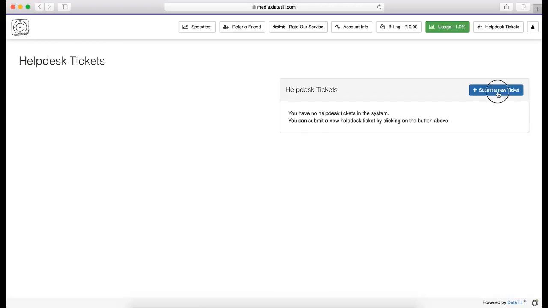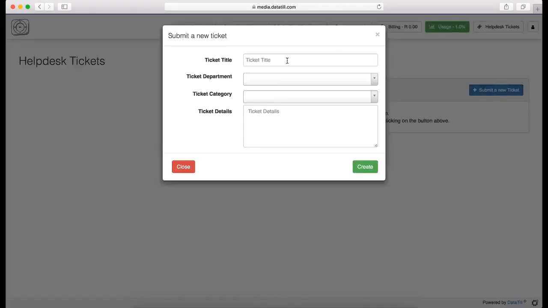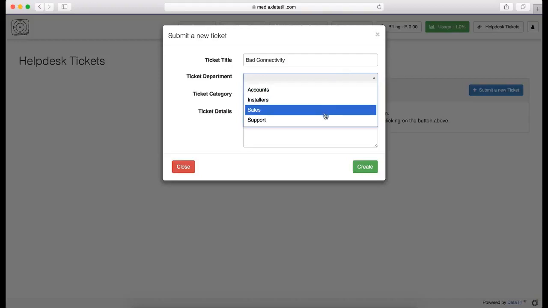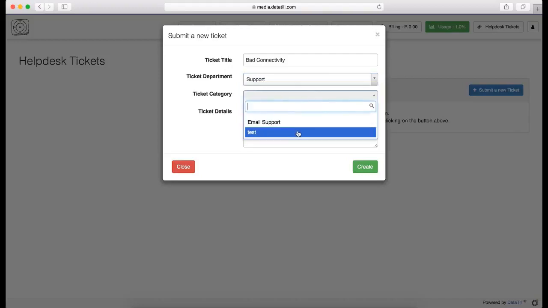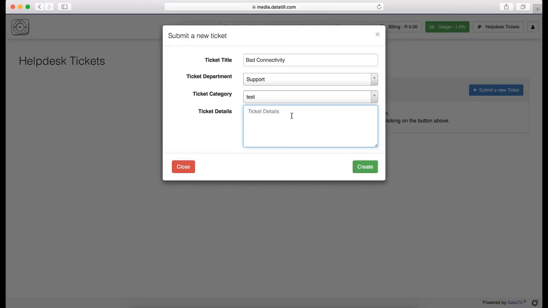So to submit a new ticket, you click on submit. You enter your title, to which department should this go, and enter your message for the WISP here. Hi there, I am experiencing bad connectivity. Please help. Okay, so after you've added your message, you can click on create.